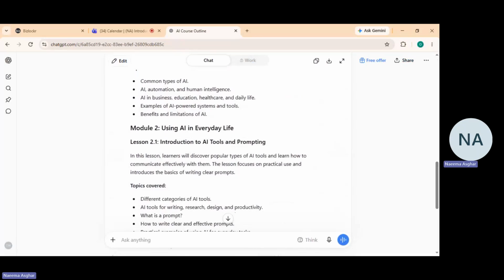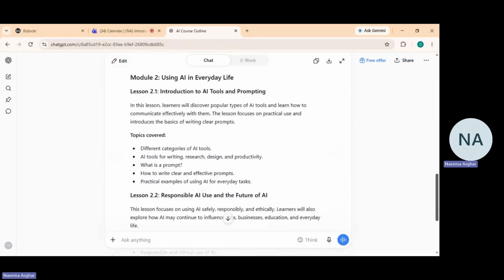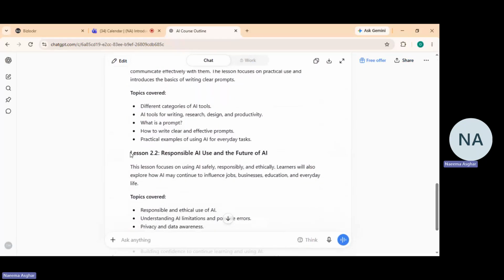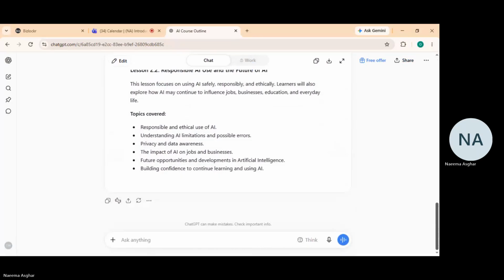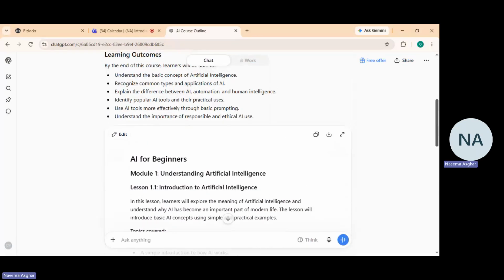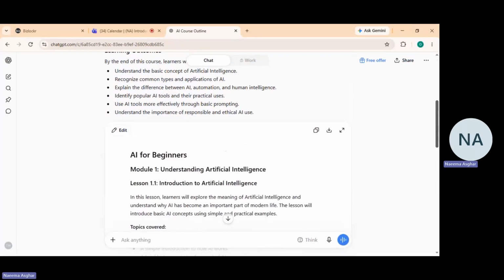And there is module number 2, using AI in everyday life. Then it's lesson 2.1, introduction to AI tools and prompting. And then lesson 2.2, responsible AI use and the future of AI. So this is our first draft.